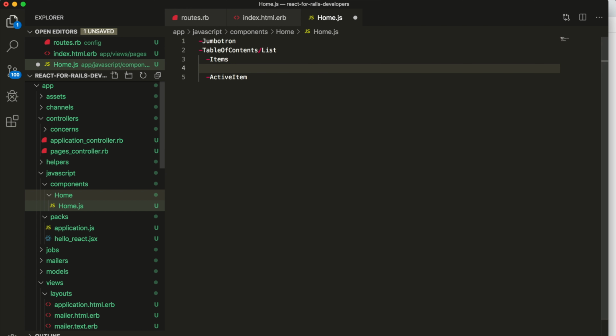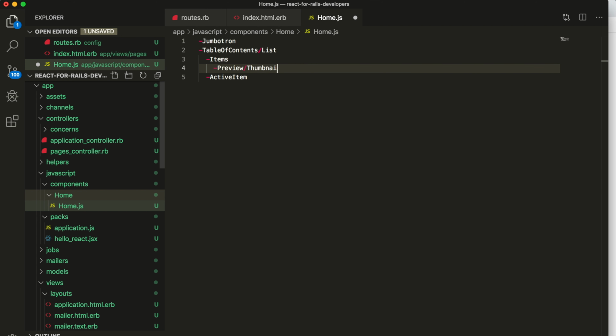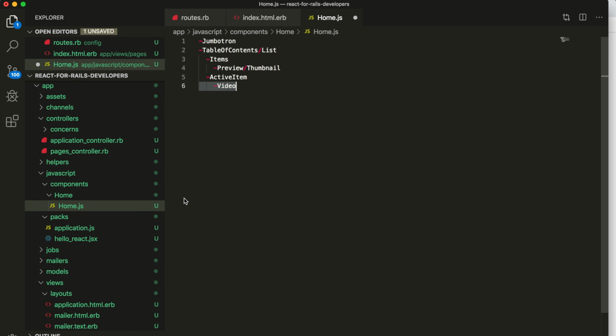In the inactive items, we want to have a sort of preview thumbnail component. And then for the active item, we want the expanded video, for when that expands and actually shows you the video that you can watch. So this is just the loose breakdown of what I think we want to have for this website. We'll have a Jumbotron up top, then this sort of table of contents that'll have a list of our different video modules.